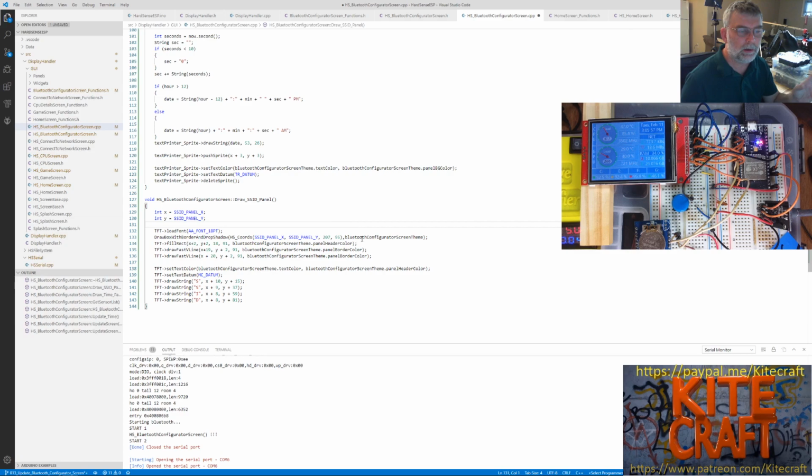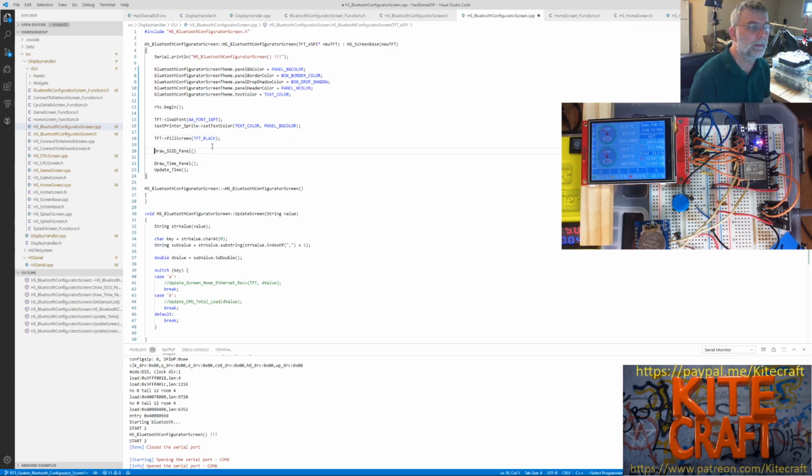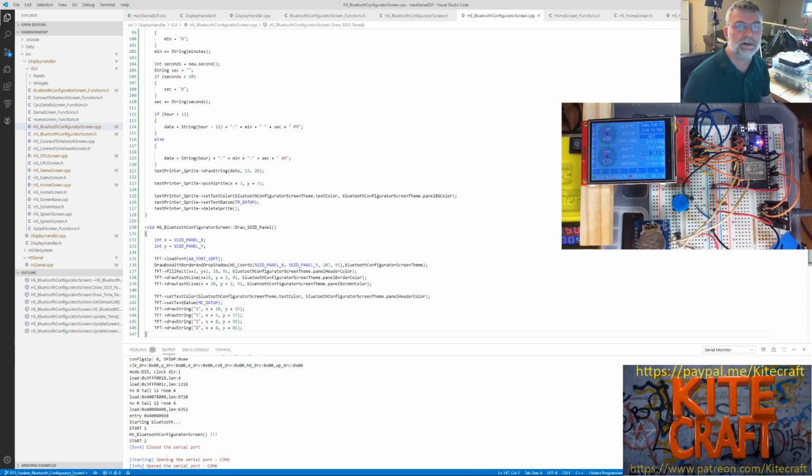Width and height, I'm just going to leave for now because I don't know how big it's going to be. Okay, so draw my SSID panel. I got to make a call to that up here. Okay, so that should just give me my SSID box. Let's go have a quick look at that.